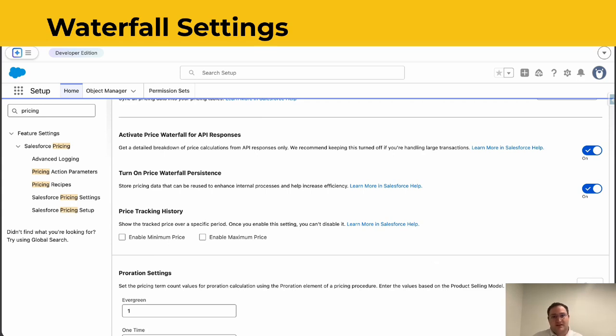So the first one, to activate the price waterfall for API responses, this tells Salesforce to return a detailed breakdown of the price calculation with every pricing API call. We want to leave this on. The second toggle is what actually stores the waterfall data, so it can be retrieved and displayed later. Without this, the console has nothing to show, and both of these will be needed to make sure our logging works correctly.